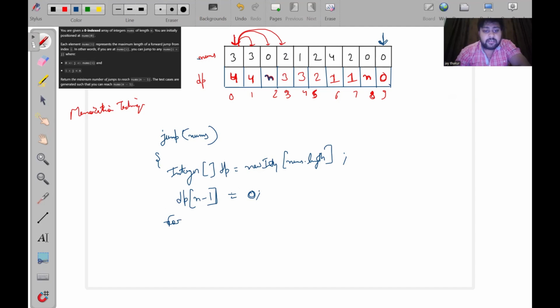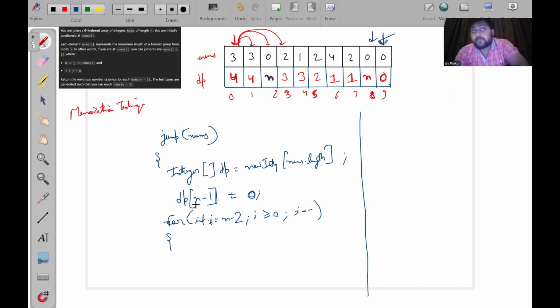After that, we will start traversing from the last second index. So for int i equal to n minus 2, i greater than or equal to 0, and i minus minus. Now we will start from this n minus 2 position and we will go till the 0th index. Now what we have to do? So basically this element of our array is representing how many steps we can take. So here we will take n steps, and these steps is equal to this nums of i.